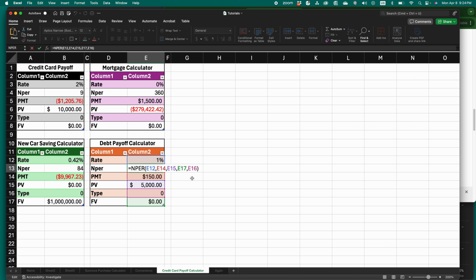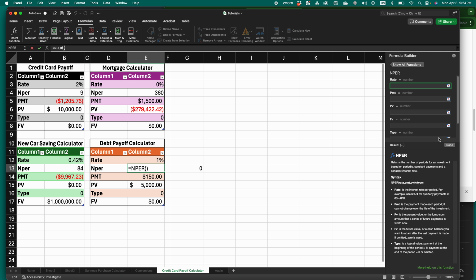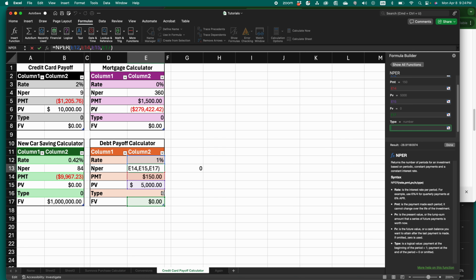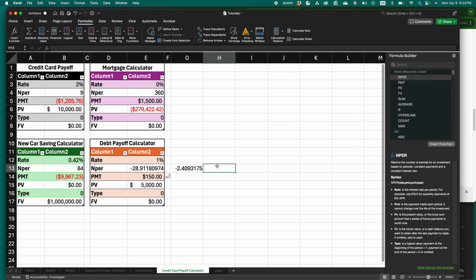How do we calculate that? I will show you now. So delete this and click on the cell, the NPER cell, and go to Formulas, Insert Function, and choose NPER. Insert, Rate, that one. PMT, this one. PV, that one. Final value, this one. And type, this one. Then click Done, and it will calculate 28.9 months or 2.4 years to pay this off.